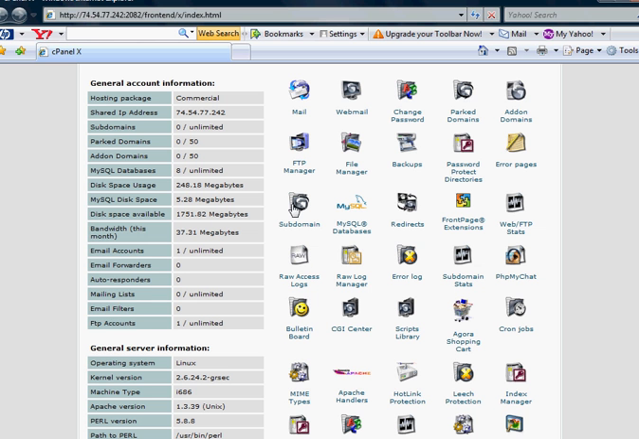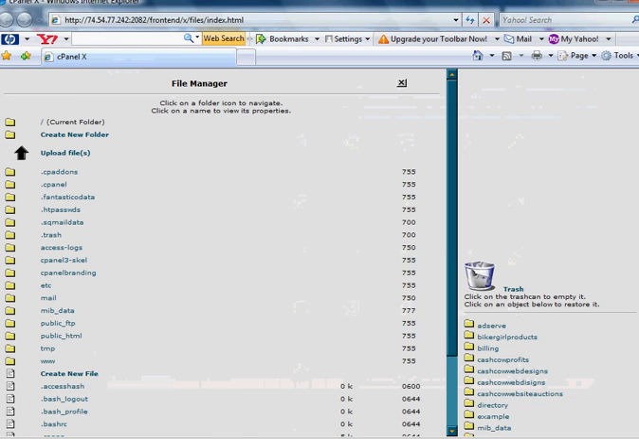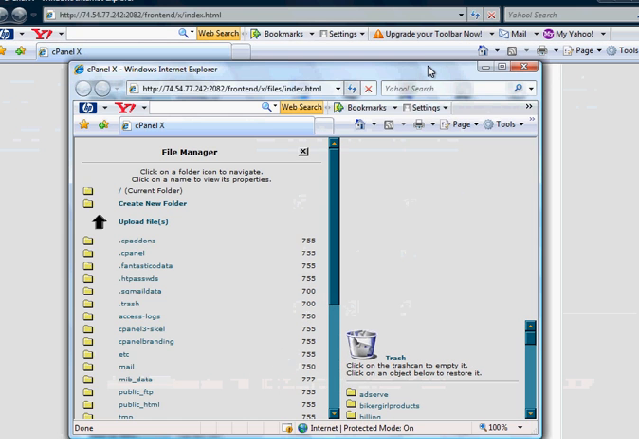You're going to want to go into your cPanel, and once you log in you're going to have a bunch of icons. Find your file manager. This is probably the icon or the area you'll spend most of your time in.